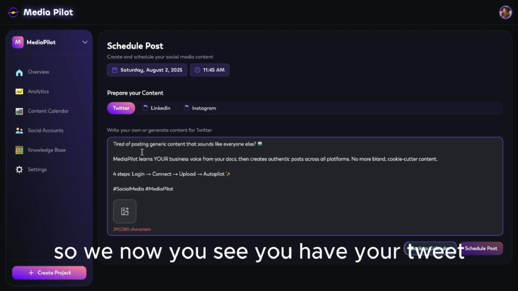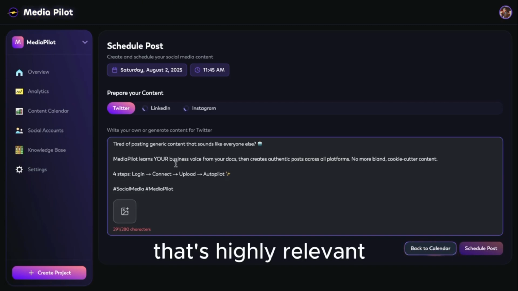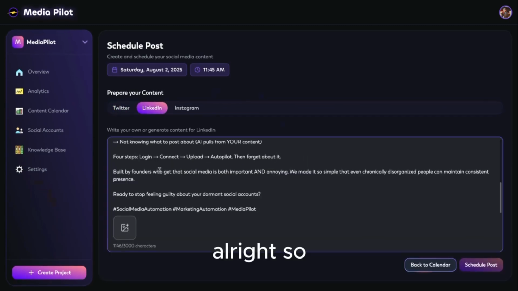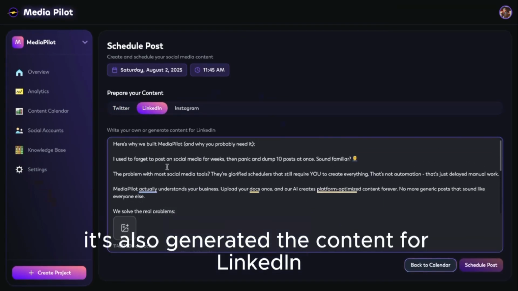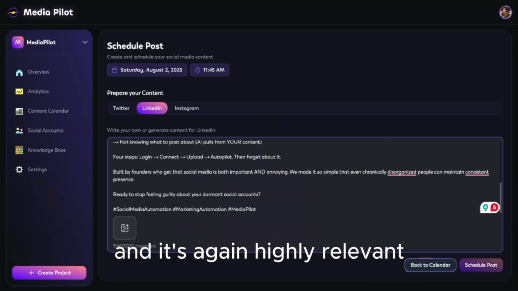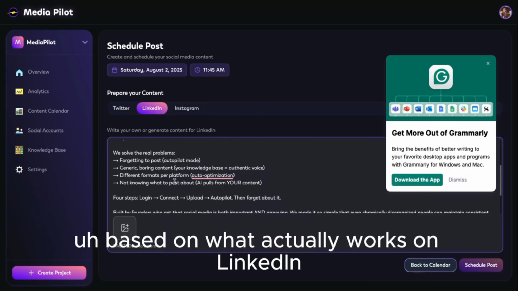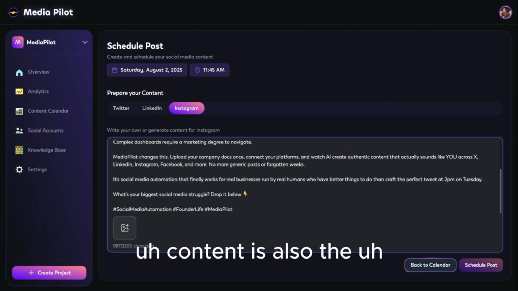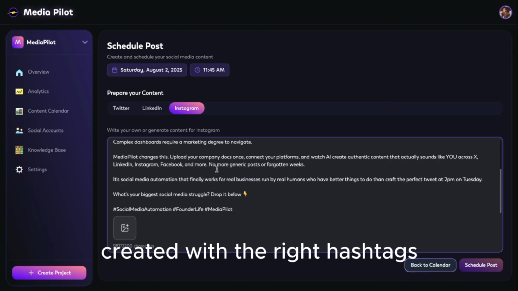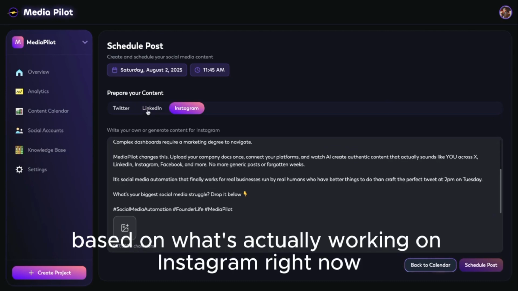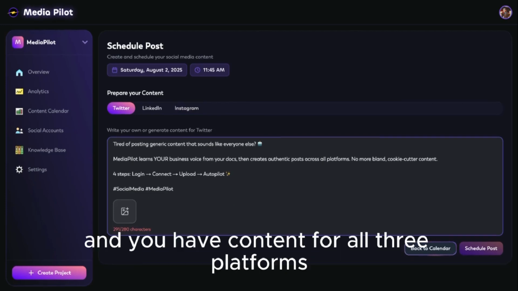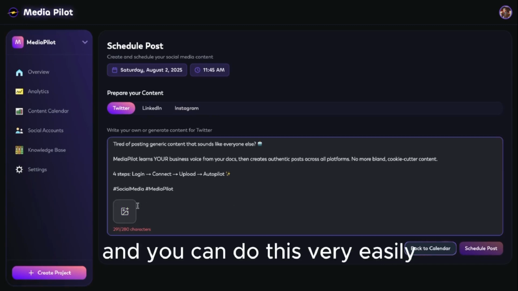So now you see you have your tweet that's highly relevant. It's learned from your knowledge base, what we have given it in this earlier step. Right, so now you can see that it's also generated the content for LinkedIn, and it's again highly relevant based on what actually works on LinkedIn. You can also see the Instagram content is also created with the right hashtags based on what's actually working on Instagram right now. So just one line from your end and you have content for all three platforms in a few seconds.